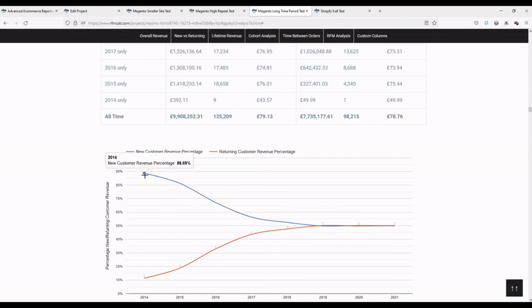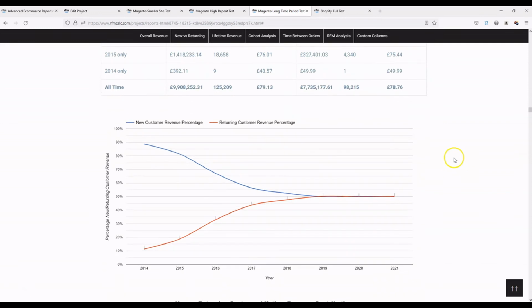So obviously, like all e-commerce sites, when you start out, it's new business, and then over time, the returning has really grown. But what's happened in the last 3 years is it's really leveled. So it's about 50% for 2019, 2020 and 2021. And that's really, really interesting how this figure kind of levels off over time. And that's quite typical, surprisingly typical.